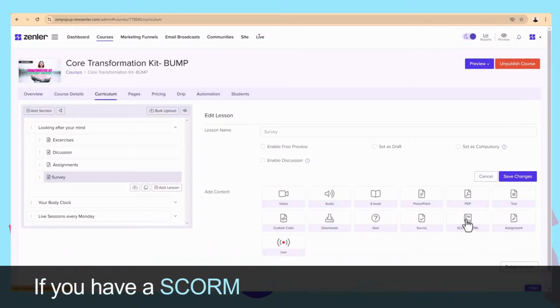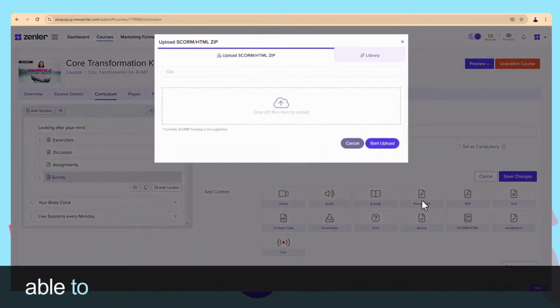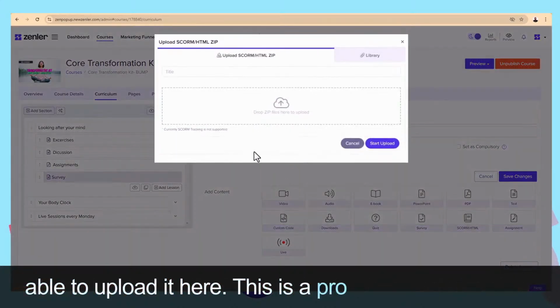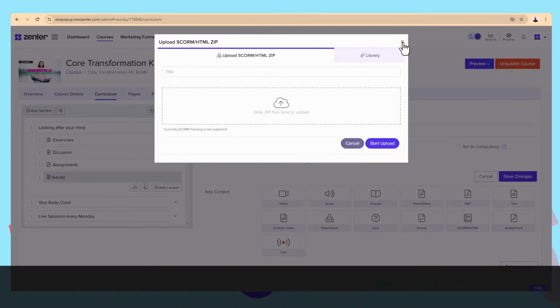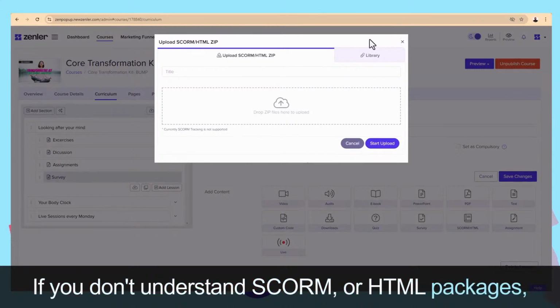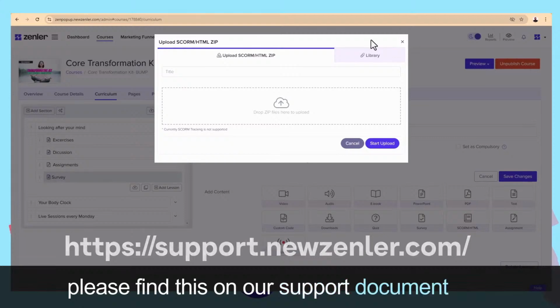If you have a SCORM or HTML package, you're also able to upload it here. This is a Pro Premium feature as well. If you don't understand SCORM or HTML packages, please find this on our support document site.